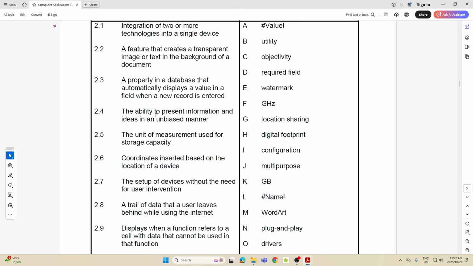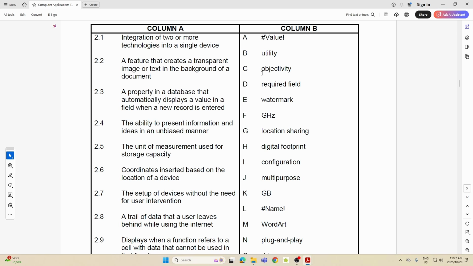Okay. Next one, the ability to present information and ideas in an unbiased manner. That is called, and I know this is a foreign concept to many people, it's called being objective. Okay. Being objective. All right, 2.5. The unit of measurement used for storage capacity. There it is. Gigabytes.